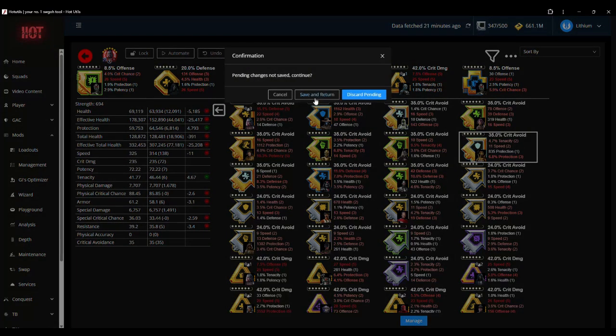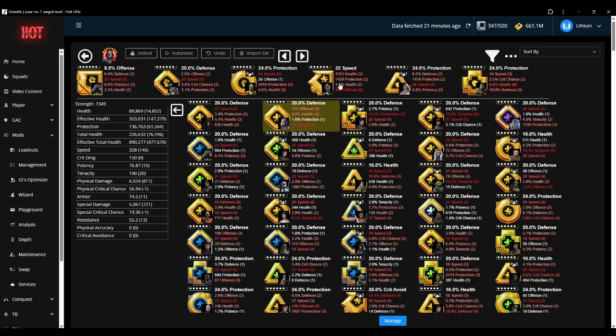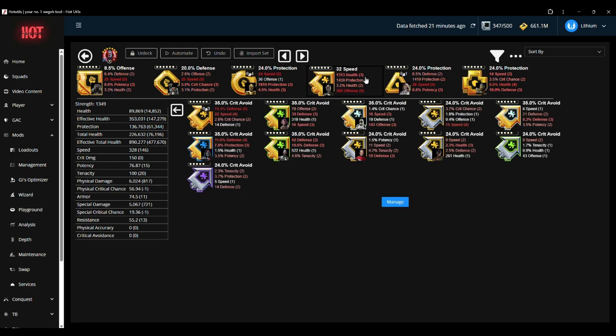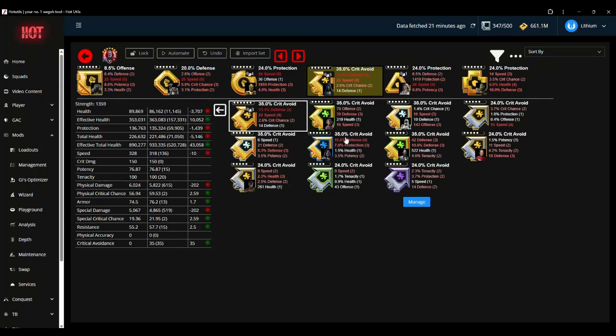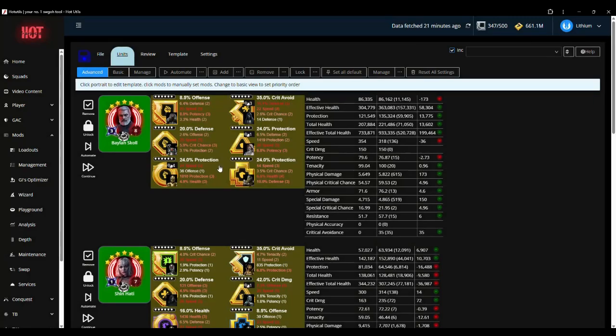Go back, come up here, select this arrow. Oop, select the arrow. There it is. That was the Critivoid arrow that was previously on Sith Marauder, so then I can select it if I wanted Critivoid on this character. You go back, save and return, and there you go.